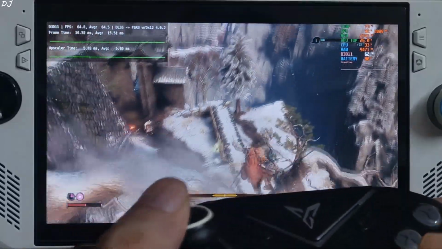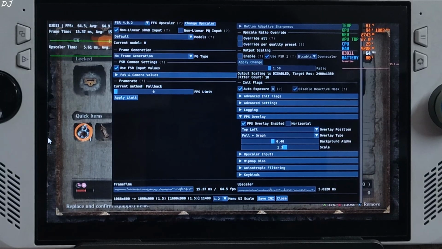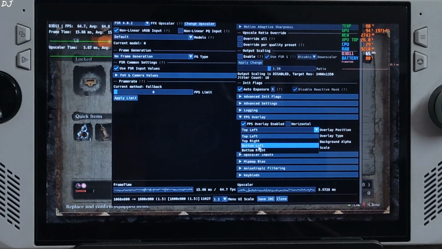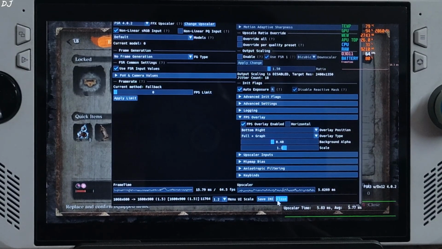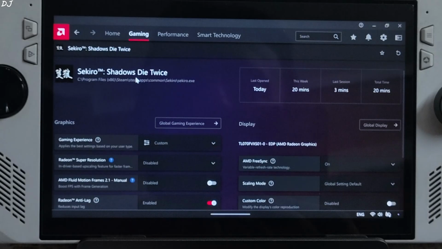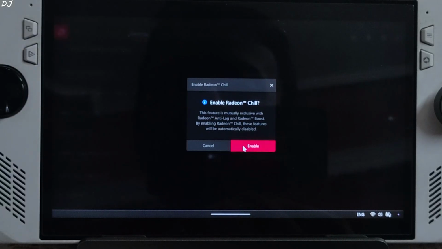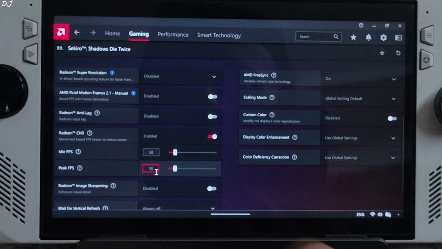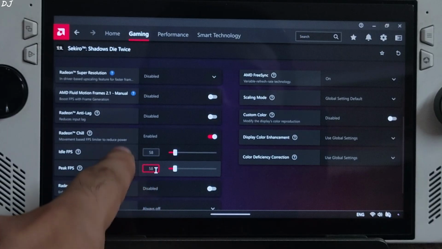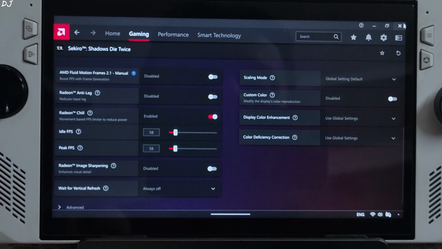Okay, now I'll show you how to use LSFG. I'll just change the position of OptiScaler's performance overlay. Bottom right. LSFG hotkey combo, Control Alt and S. Open Sekiro's Adrenalin settings. Disable VSync. Enable Radeon Chill settings and apply a 58 FPS cap. Set idle and peak FPS values to 58.